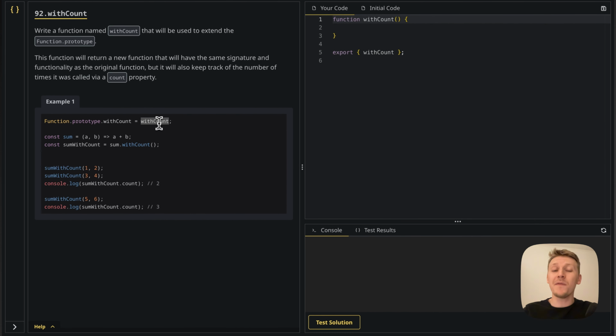So I'm going to take the withCount function and I'm going to assign it to the function prototype. Then I have a simple function called sum that adds two numbers. And then I'm going to create a new function called sumWithCount by calling withCount on the sum function. And again, we can do that because we put it on the function prototype. Below, we're going to call sumWithCount with parameters 1 and 2, and another one with 3 and 4. And then I'm going to console log sumWithCount.count.